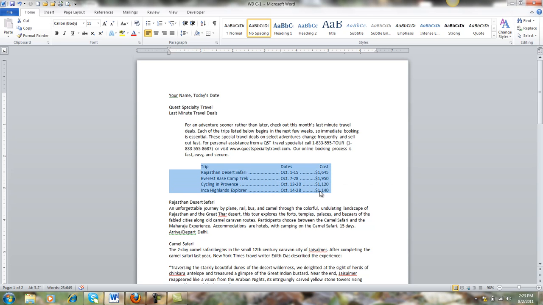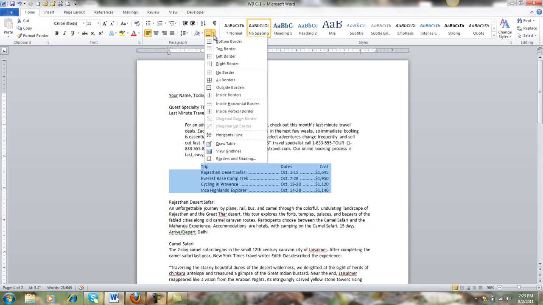And when you want to put a border on something, you're going to come to this paragraph grouping, and you have this drop down arrow. You can put in a bottom border, a top border, left or right. You could do all of them. You could do no border, or you could just do outside borders. You could do just inside borders, inside horizontal borders, or inside vertical borders. There's all different kinds of things that you can do there.